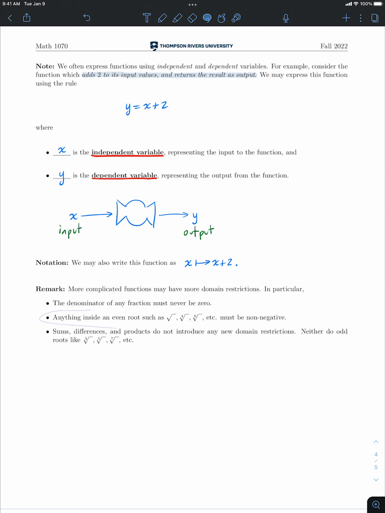Another restriction you can get is if you have any square roots or fourth roots, or in general any even roots. As soon as you have an even root, you immediately know that whatever's inside that root must be non-negative. It's allowed to be 0, but it can't be negative. So that forces whatever's inside the root to be greater than or equal to 0. But if you have odd roots, like the cube root, the fifth root, or the seventh root, those will not add any domain restrictions. No matter what's inside a cube root, fifth root, or seventh root, it's always going to be defined everywhere. There's no problem. And same with sums, differences, and products. Anywhere you see a sum, difference, or a product, that won't change the domain at all.